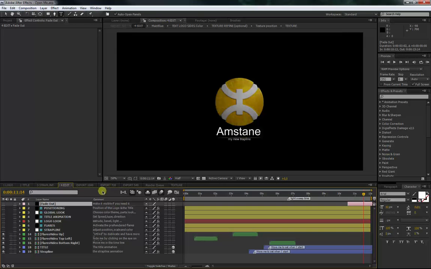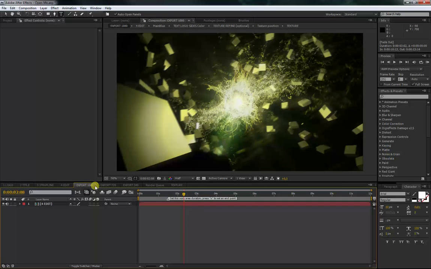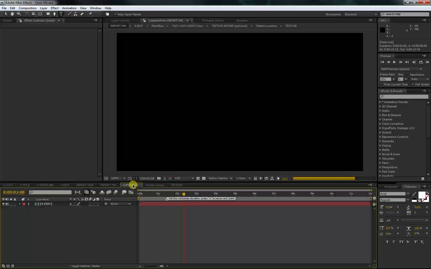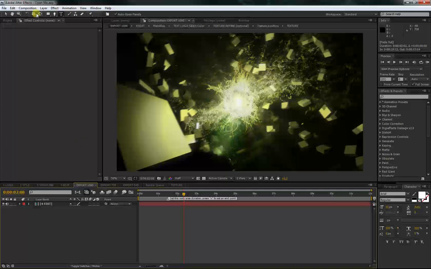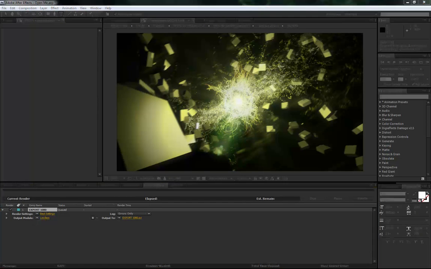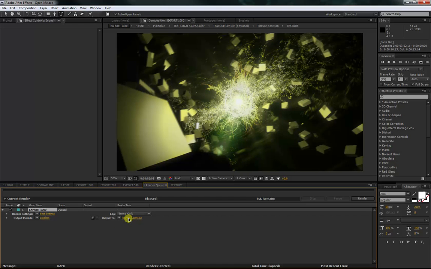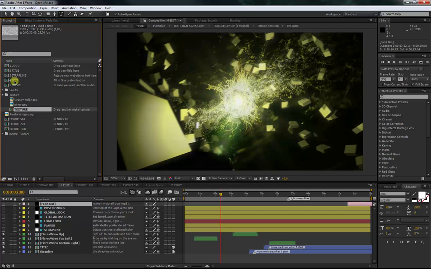So after that, once you're happy with the result, you can just select one of these presets, export full HD or HD or half size, and then go to composition, add render queue, and here you have to set the output format and codec, and just check the audio output to export the audio, and then here to select the name and the destination.